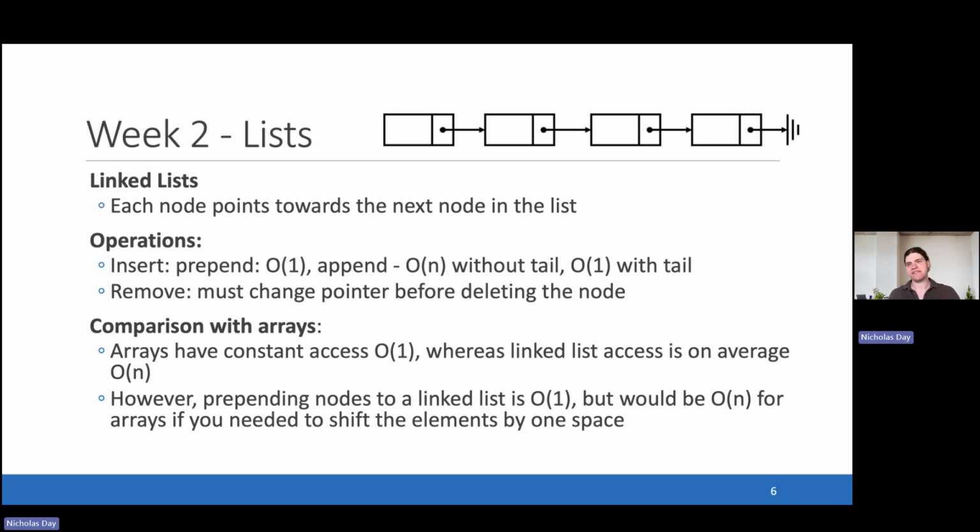Yeah, append without the tail. Obviously, we have to iterate to get to the end, and that could be linear time, depending on the size of the list, how many nodes are in the list. If we've got the tail, obviously, we can do that in constant time. As long as we've got everything updated, a pointer to the end of the list, we can go straight there and put it there.